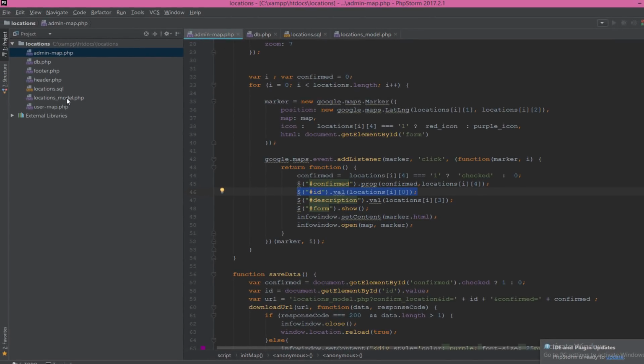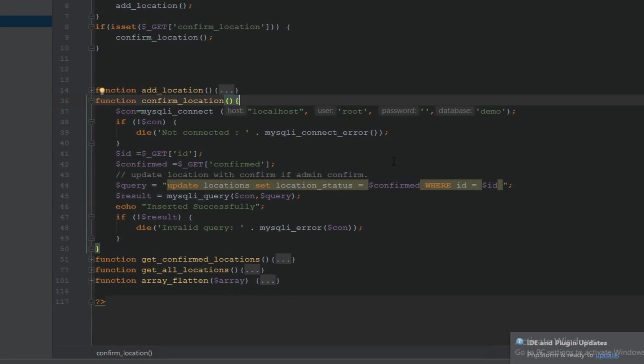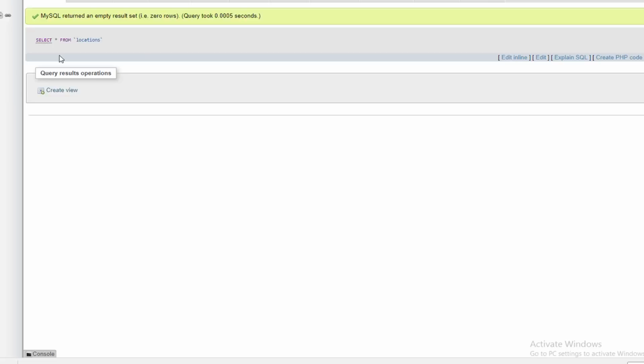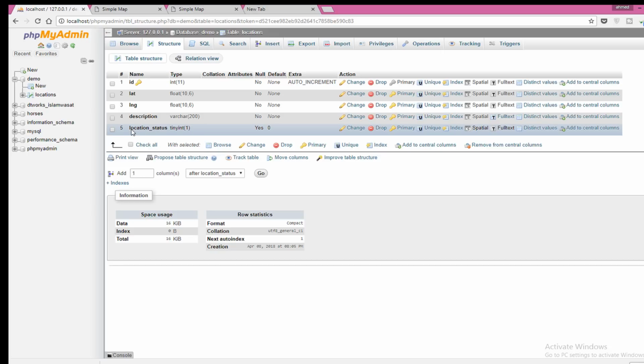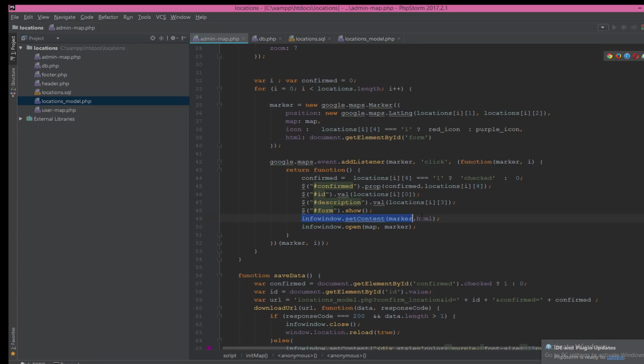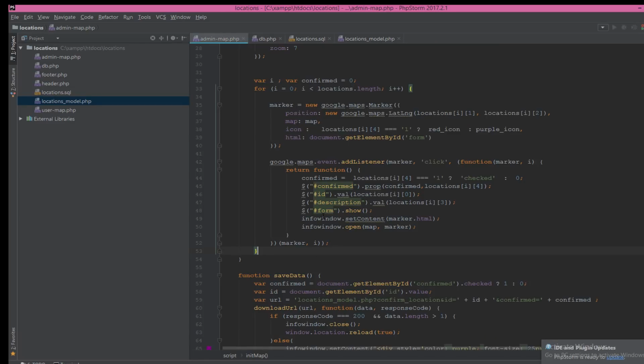As you see here, for confirm location, we post the ID, and if the ID is the same, it will update the location status with the right value, set the content of the info window, which is this form with its values, and after this, open the info window. As you see here, when I click, it opens the info window.